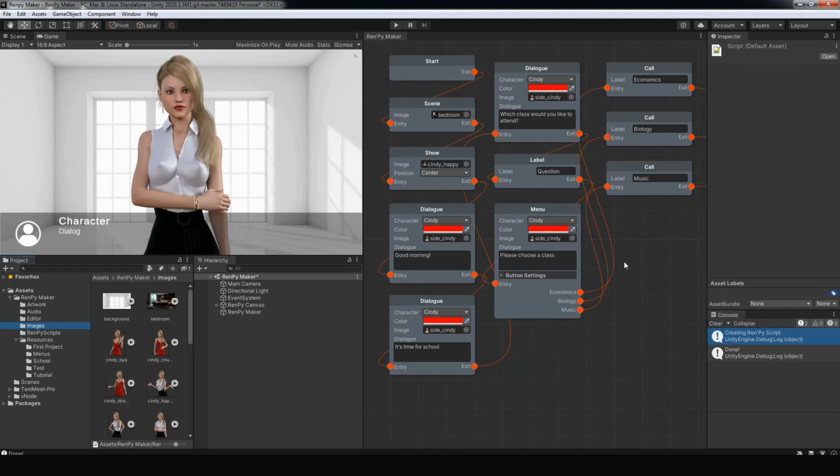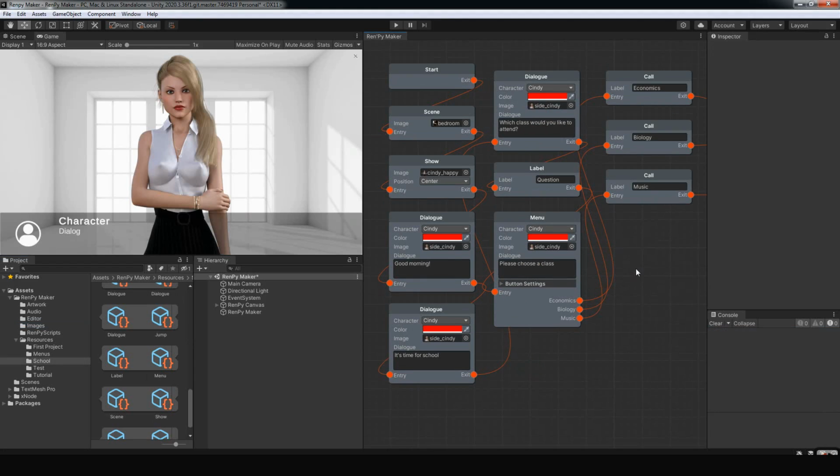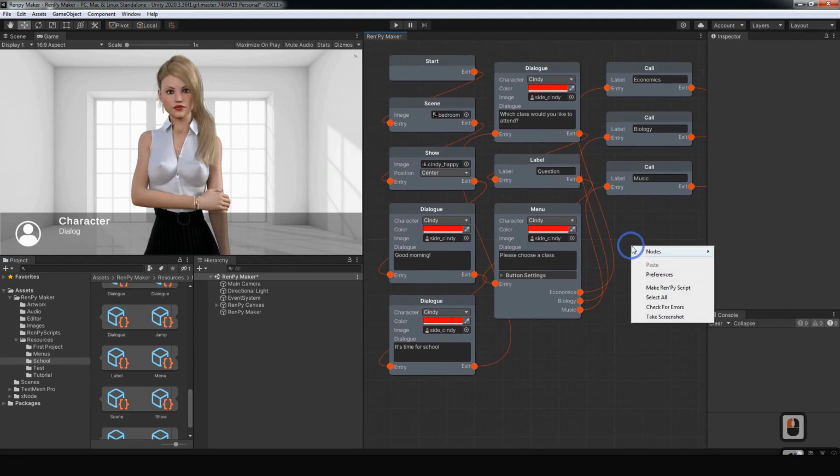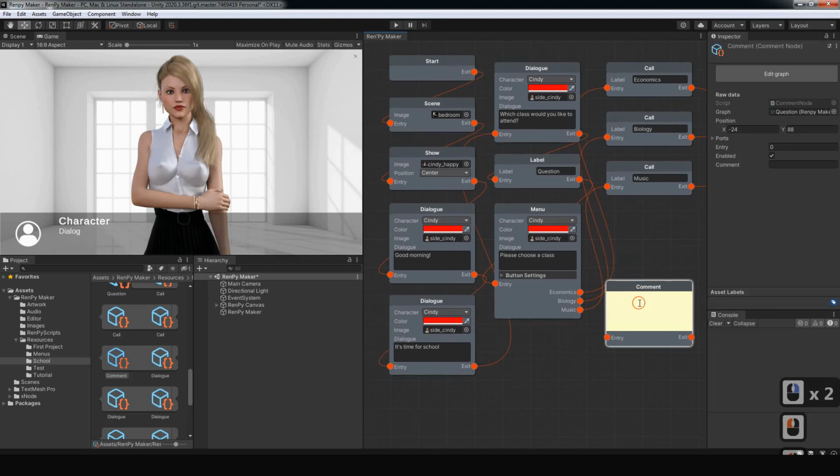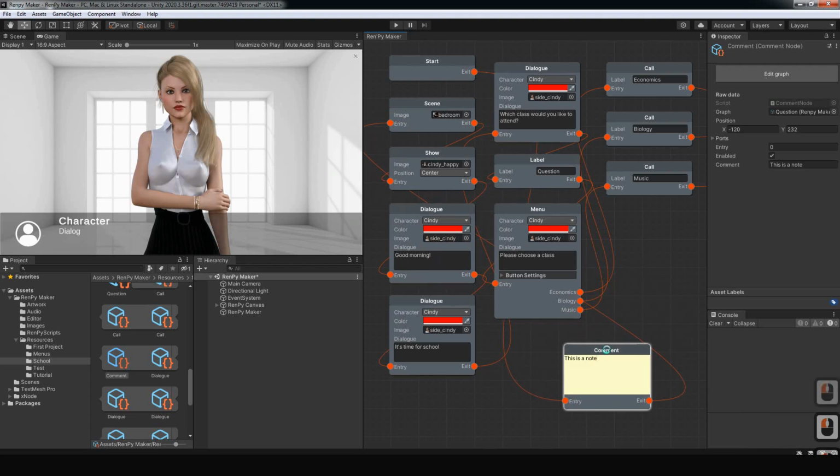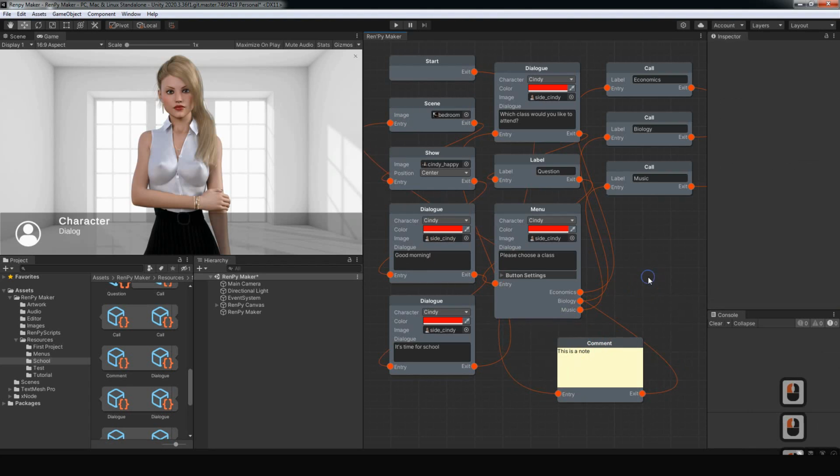And to continue on, looking at the nodes, some of the other nodes that we have are a comment node. This allows you to add a note, which will then be added in line to the Ren'Py script. It's just a feature for allowing you to document your script.